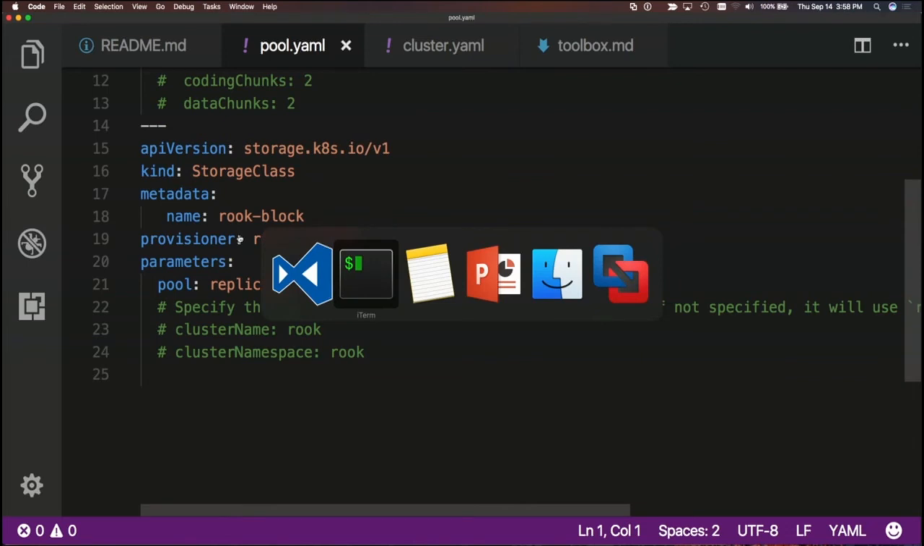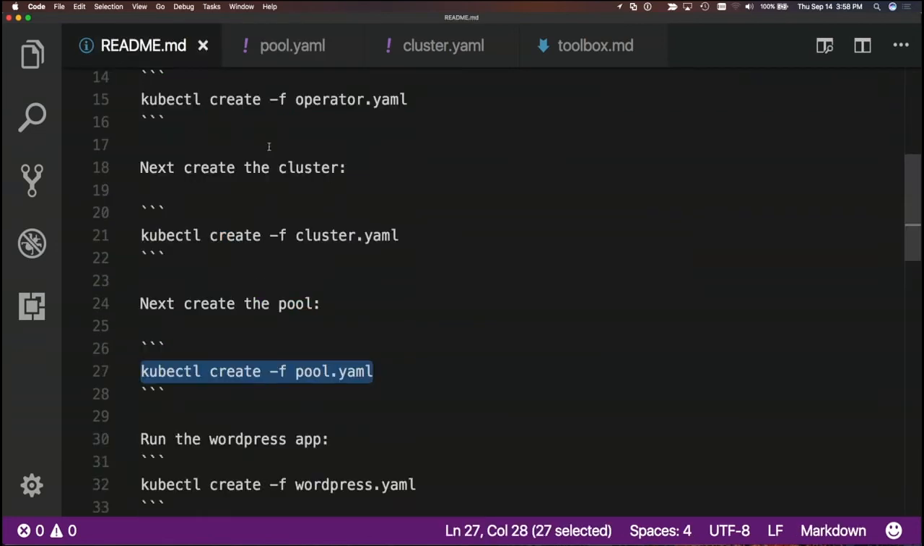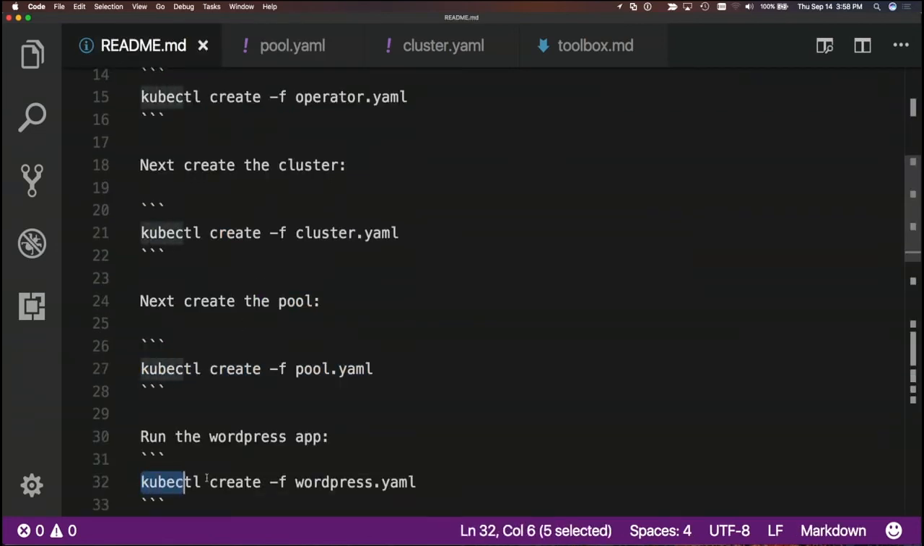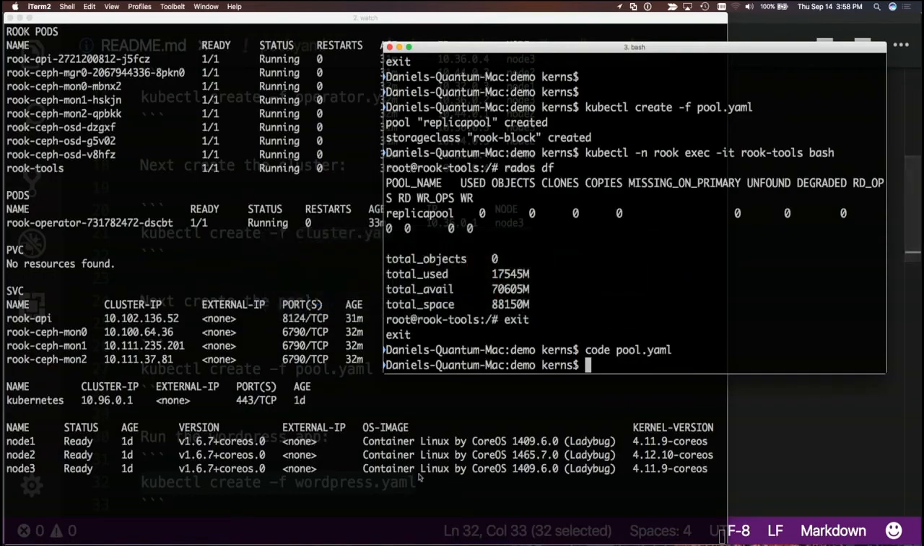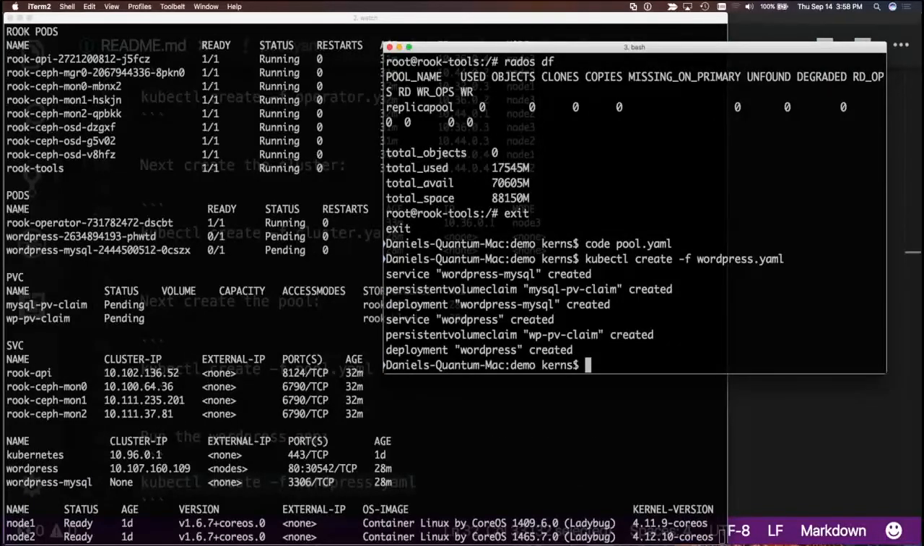What's really cool now, because it's Kubernetes, is that I can go and fire up applications and use the Ceph storage that's been created. So this is just a standard WordPress demo application. And I'll show you the file in a minute. But in the background here, you can see that a WordPress app and a MySQL app have come online. The MySQL app is connecting to that replica pool, that pool that we created. And MySQL is starting up.